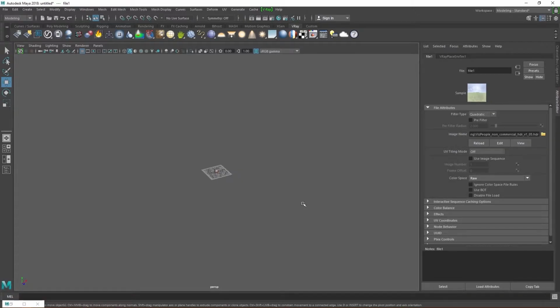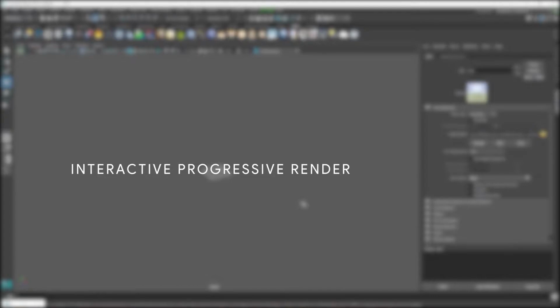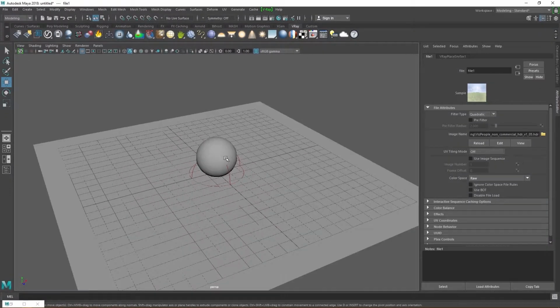Now, I actually want to see how this HDR image looks in a render, so I'm going to use something called the IPR, which is short for Interactive Progressive Render. It's V-Ray's version of a real-time render engine. It allows you to see any material changes in real time.